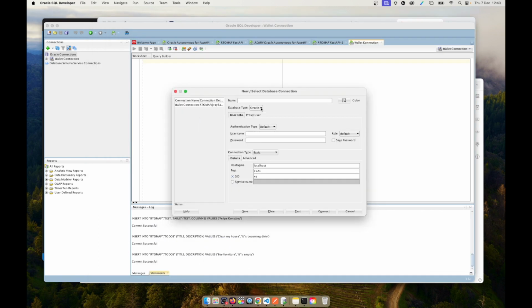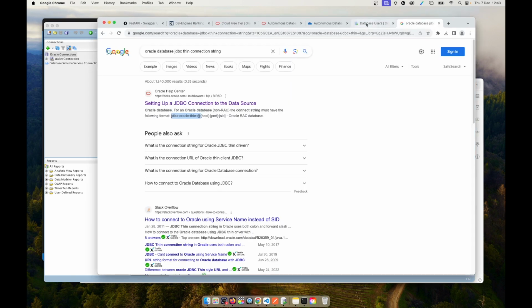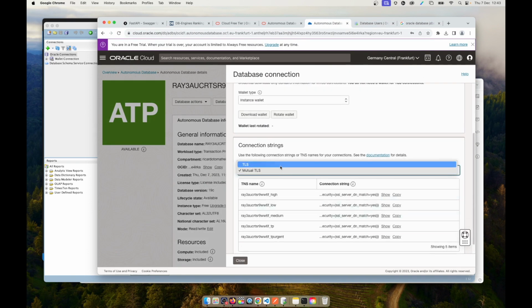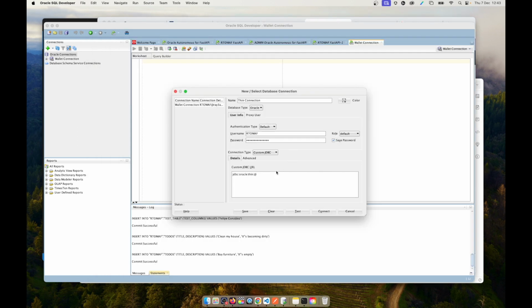Okay, let's create thin connection as the name, the username. Let's save the password. And we put the string here. We go to the database connection here, select a TLS connection, copy the string, go back in here, paste the string. Let's test the connection. Success, save the connection. All right.